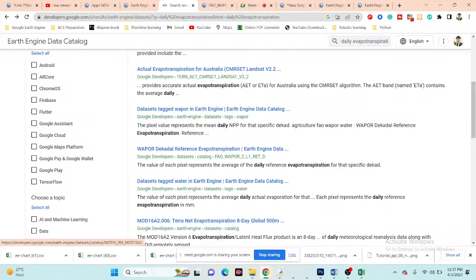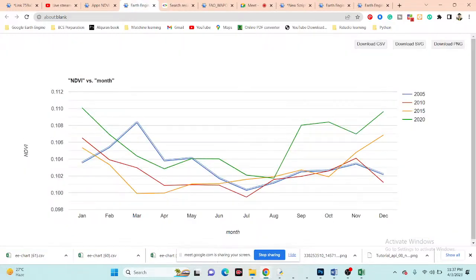Mainly we can use the 8-day data and easily make the data set for the monthly. From 8-day, we can easily convert to monthly. Using this process, we can easily create any data set for a specific year and all of the months, not only for the evapotranspiration. It can be anything.